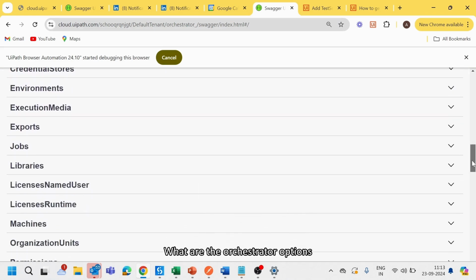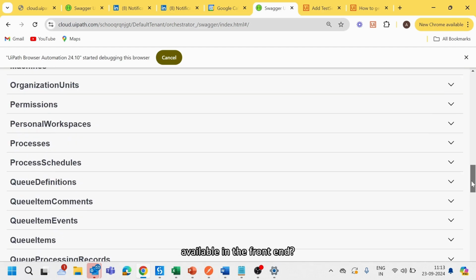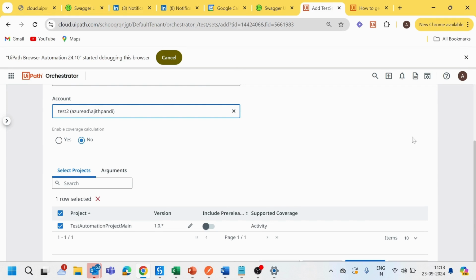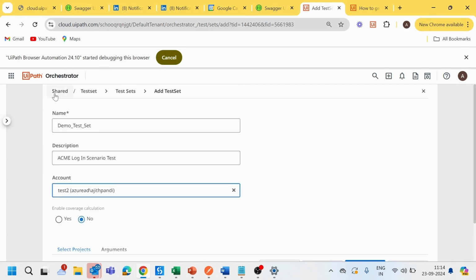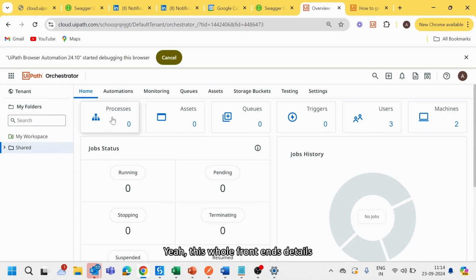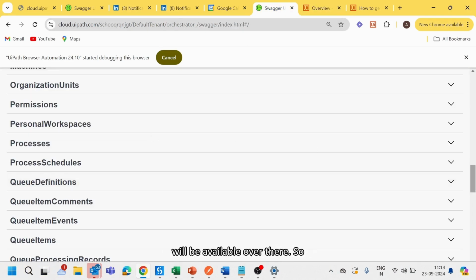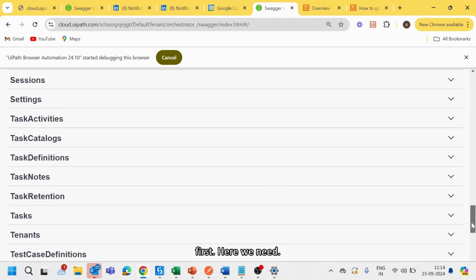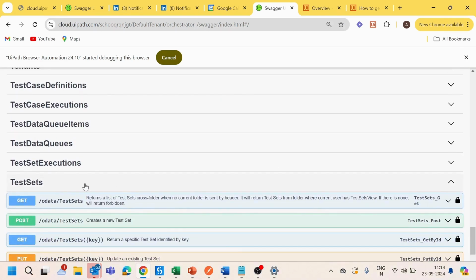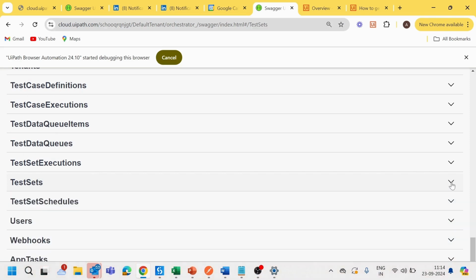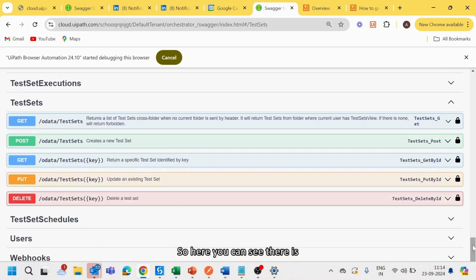Here, what are the Orchestrator options available in the front end? Yeah, all these front end details will be available over there. So first, here we need test set. So here you can see there are multiple actions: get, post, get, put, delete. So which one do we need? Post. Create the new test set. So with the help of these parameters only, we can create the test set.